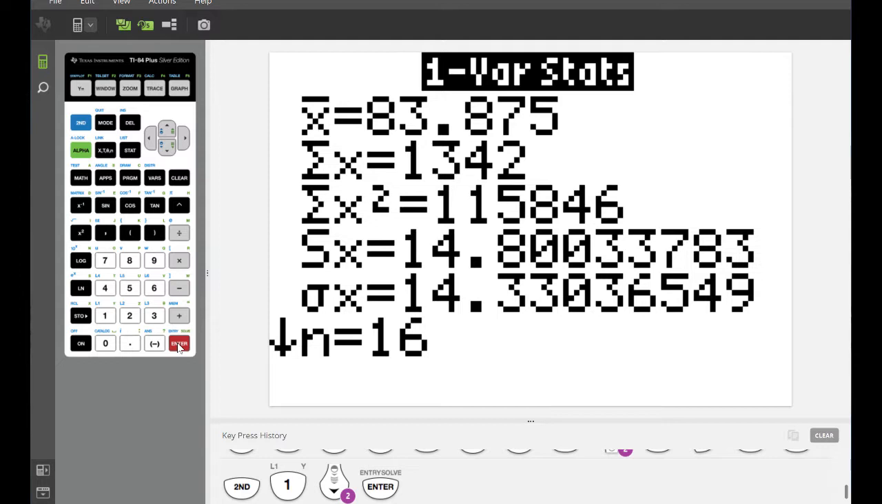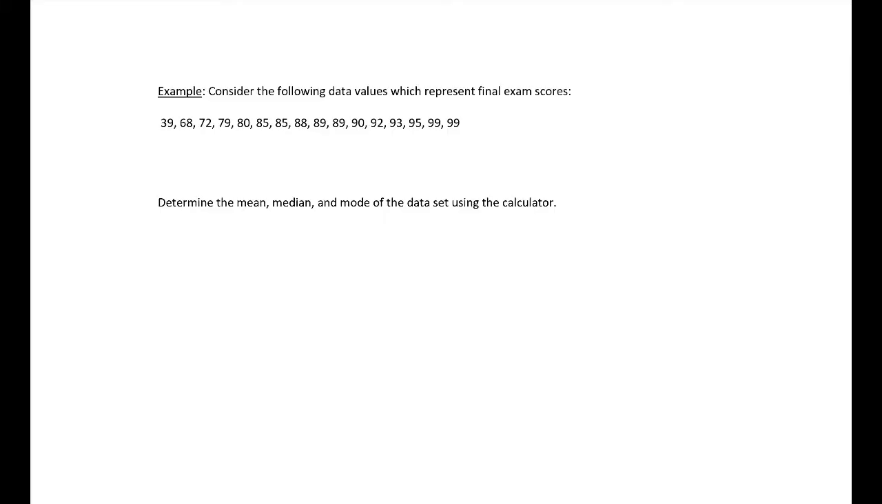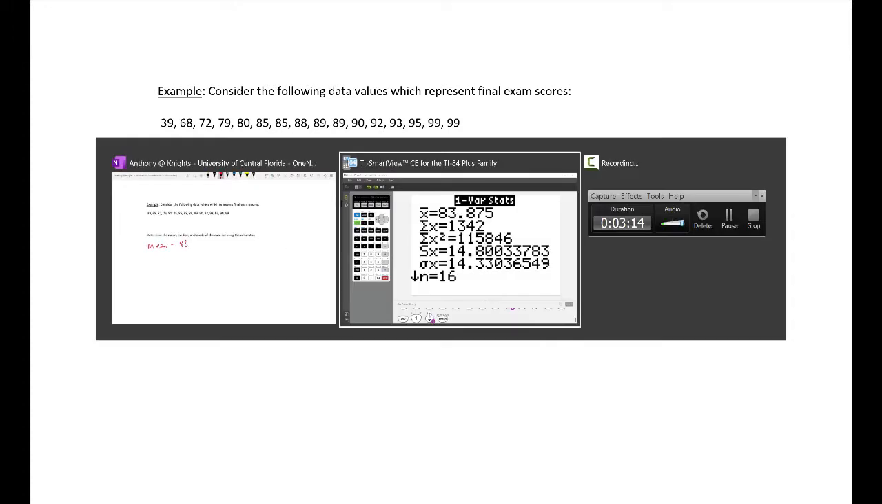And there we go. Okay, a lot of information pops up here, but the first one that we care about is this x bar. That is our sample mean. That's our mean right there. 83.875 is our mean. Okay, so the mean is 83.875.